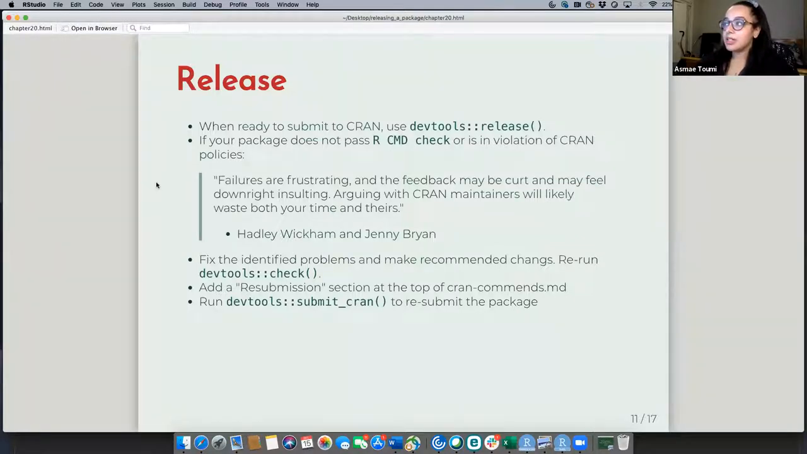If your package does not pass R CMD check or is in violation of CRAN policies, then your package will be rejected. And it's good to keep in mind, and Hadley and Jenny talked about this, that failures are inherently frustrating. And the feedback, you know, might not be the nicest or the politest. So, you know, just don't take it personally, and arguing might not be the best use of time.